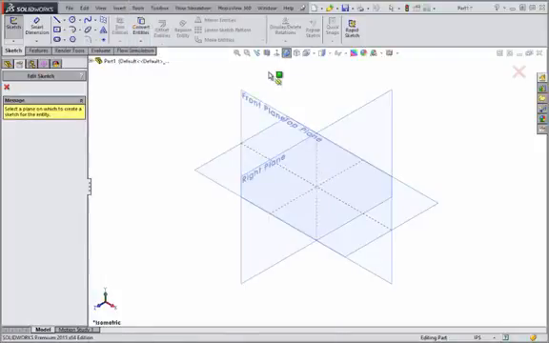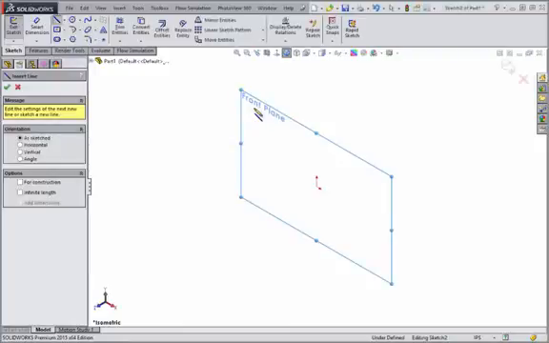Next, I have to select the plane I want to sketch on. I'll go ahead and choose the Front plane again. Note how the plane remains at an angle to the screen this time. This is because I went directly to the Line command without first activating Edit Sketch mode.